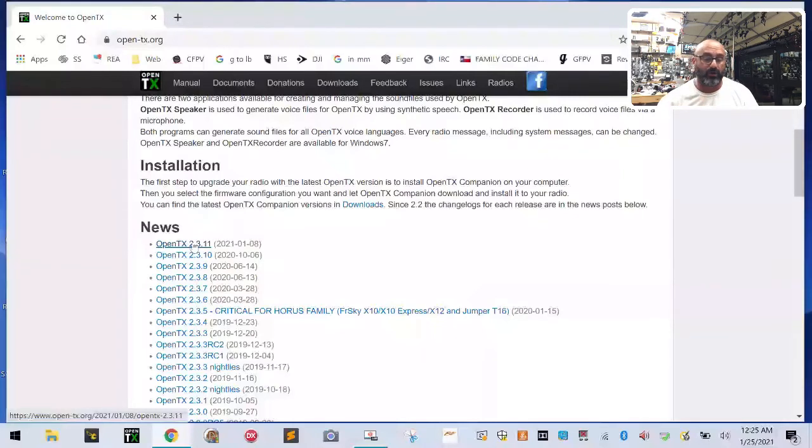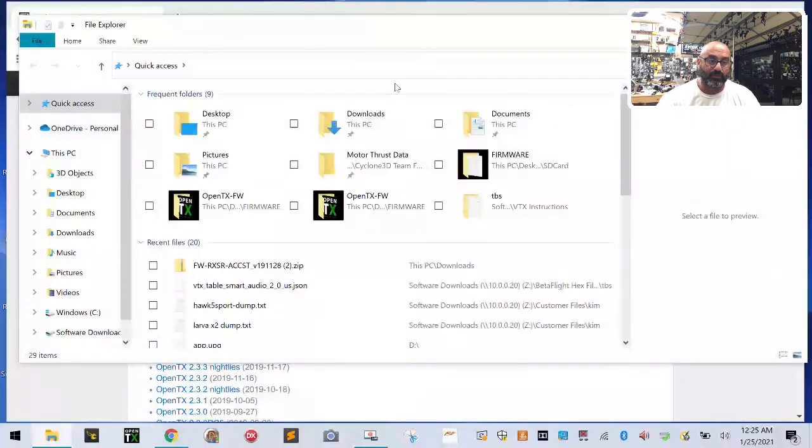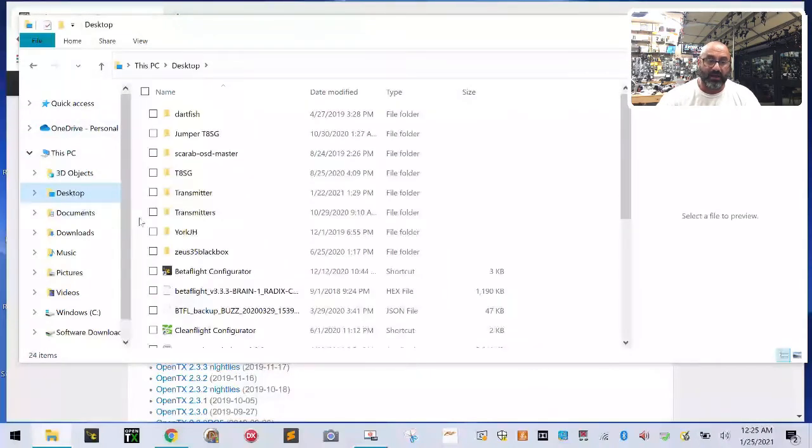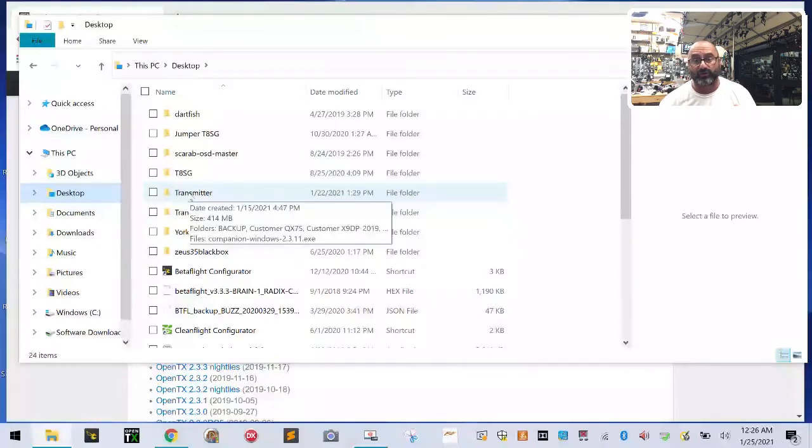The first thing I want you to do is get to your desktop, okay? And it doesn't matter how you get there. I'm going to click my File Explorer in the bottom left here, okay? And that's going to open up all my files. And on the left-hand side, I'm going to select Desktop. Now, as you can see here, I created a folder called Transmitter. I'm going to want you to do that as well.